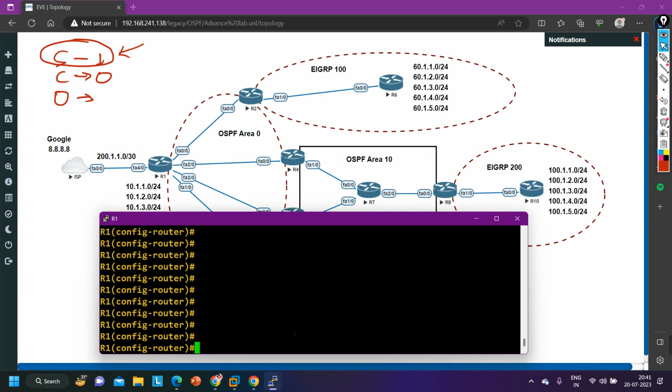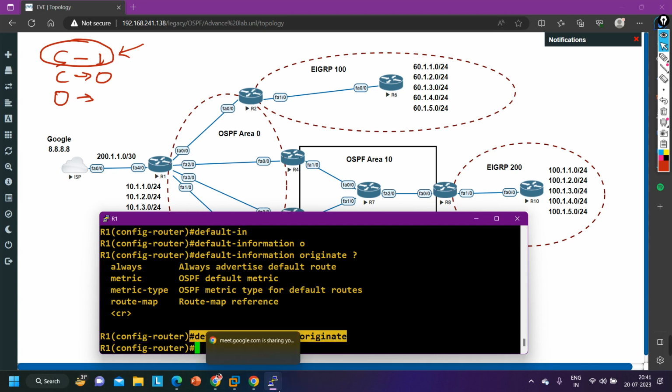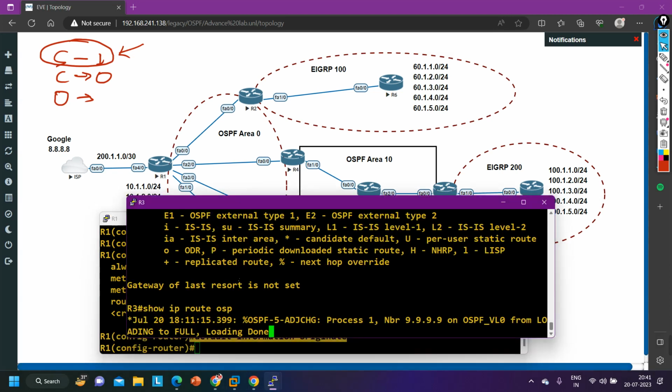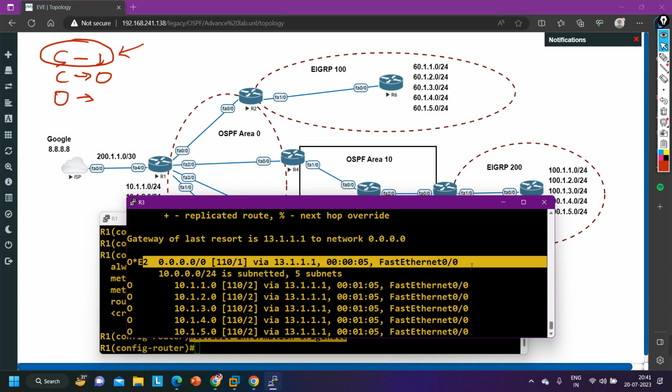Now I'm going to use the same command, default-information originate, and now if you put a question mark, you can see you have some options. If you are running this command only, default-information originate, guys, the router will generate a default route if one default route is available inside the routing table. If I am running this command, on any other router, on router number 3, you can verify that this router will receive one default route.